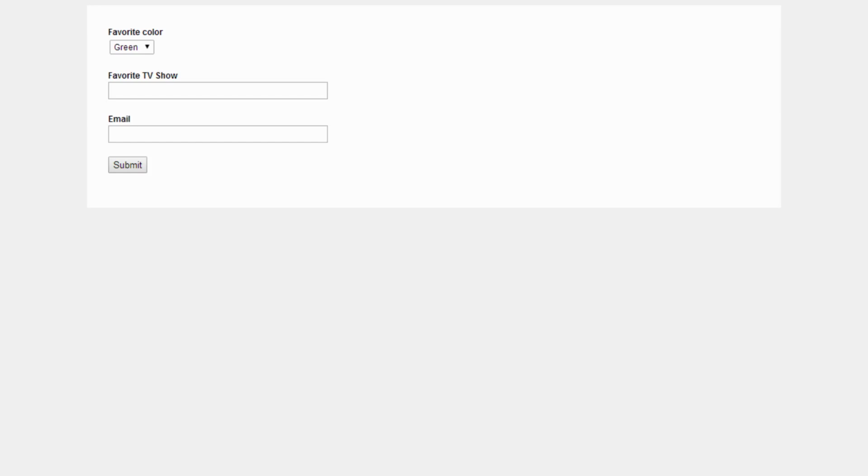Now we're looking at a pretty plain page here with a seemingly plain form on it. You can see there are three fields: favorite color, favorite TV show, and email. Now the truth is there are way more than three fields on this form. They're just waiting for certain predefined criteria to be met before they show themselves. And here's what I mean.